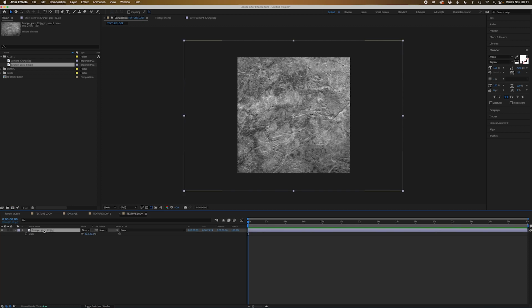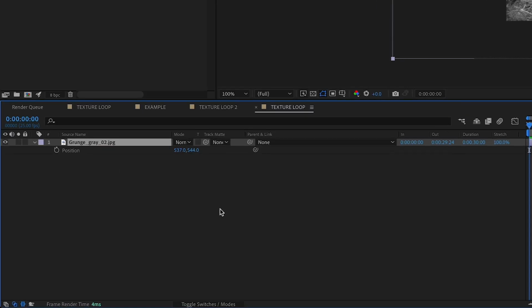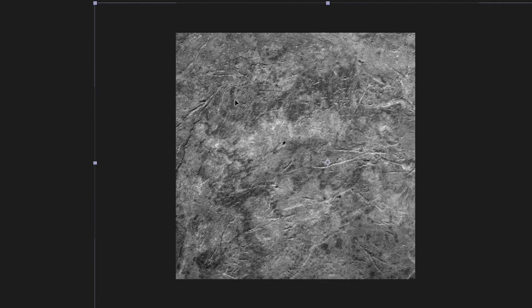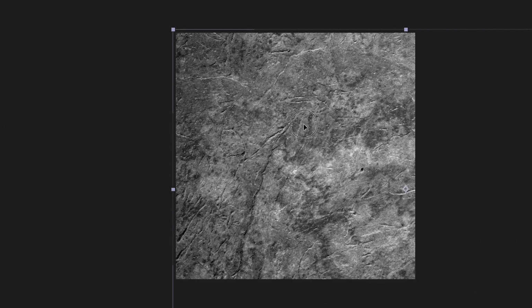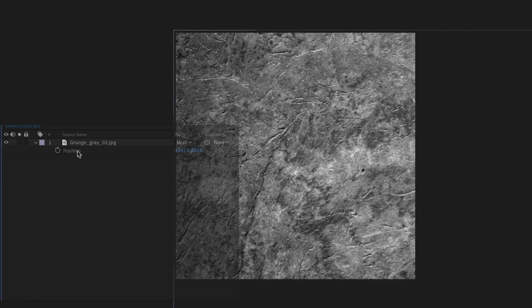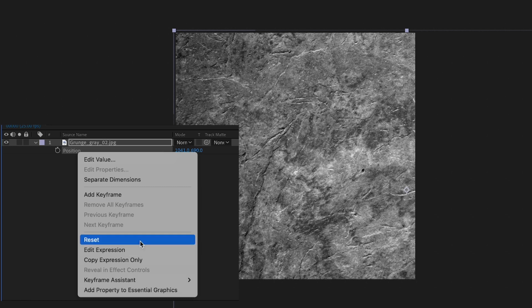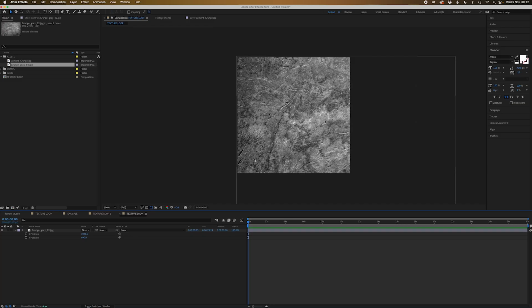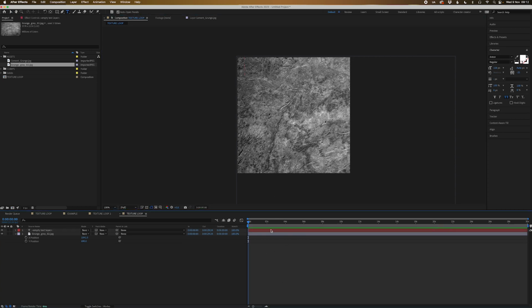All right, what we're going to do is bring out the position, so we'll press P and pull this to the very corners like this. And we're going to right click on the position and go separate dimensions. Now, I'm just going to bring up a text tool here. You don't have to do this step, but I'm just going to show you for the sake of demonstration.